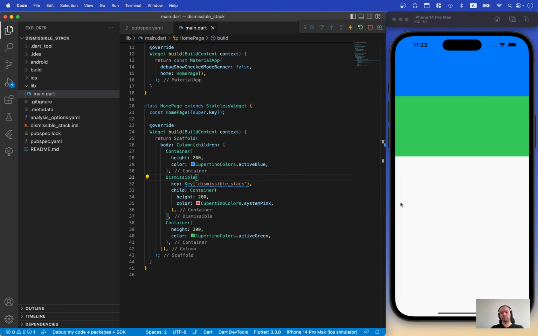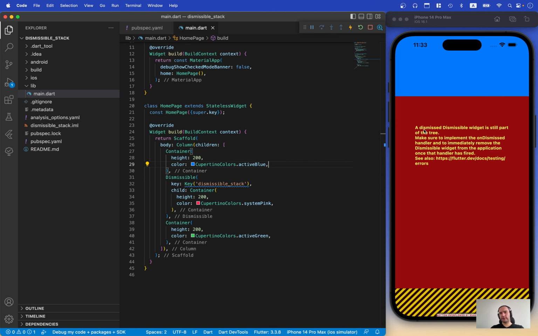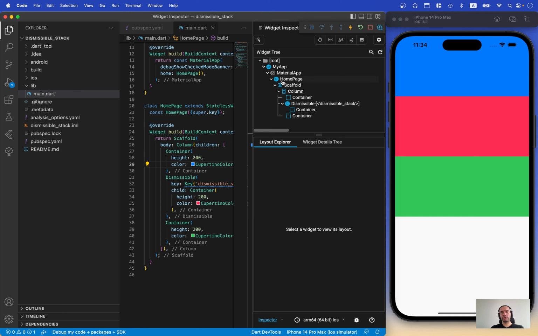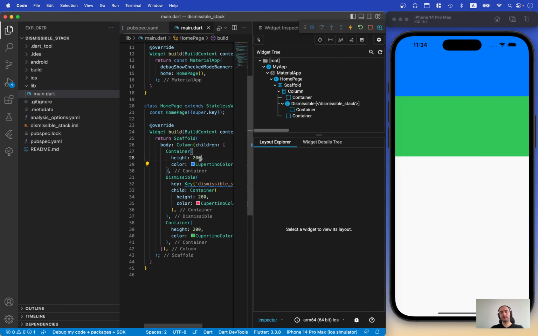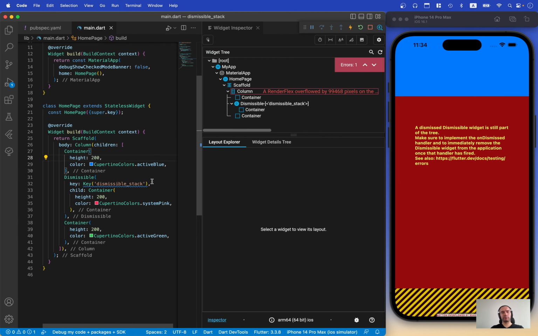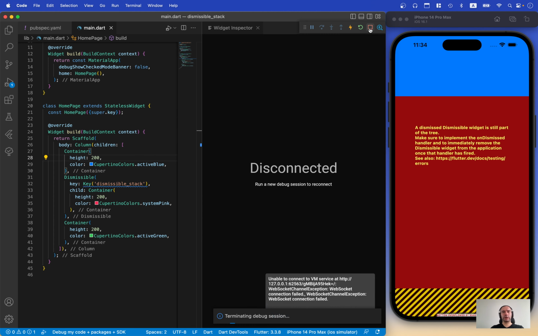Now, if we try to dismiss it, we see that the dismissible widget is still part of the tree. What does it mean? If we check our widget tree, we have column, container, dismissible, container, container, and if we dismiss it, it's still appearing. So the error is self-explanatory. We need to implement a callback on dismissed and remove our dismissible from the widget tree. Okay, let's do this now.